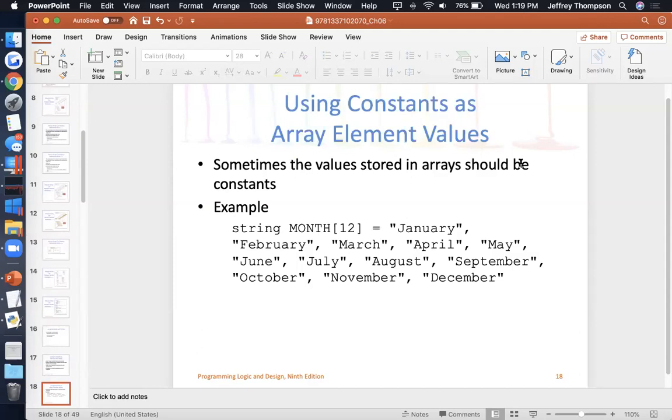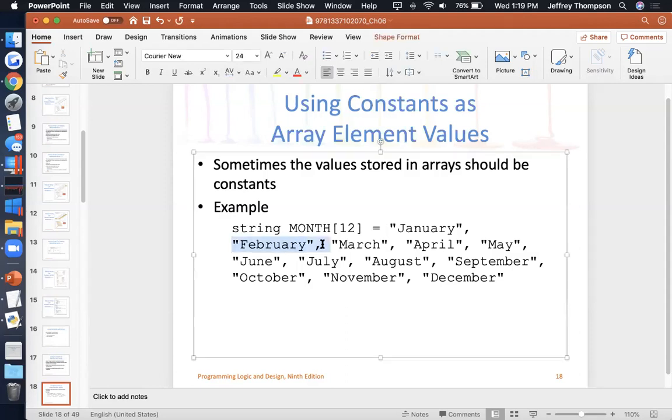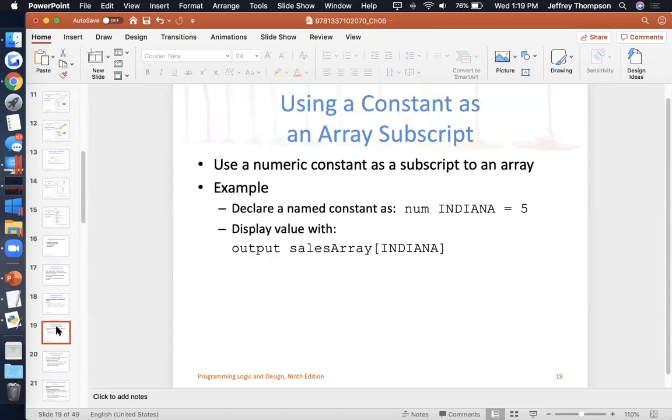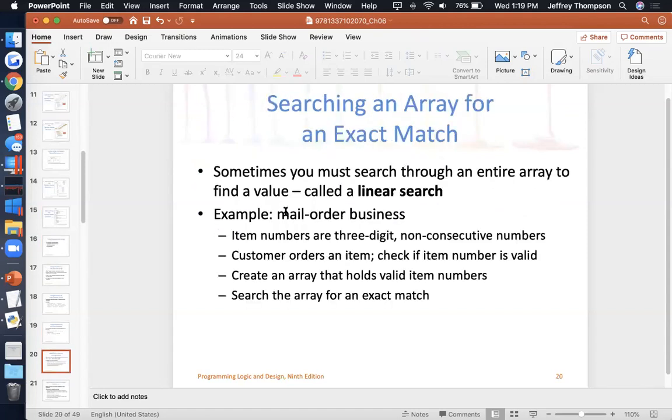Sometimes the values stored in arrays should be constants. Okay, they're just saying that every string is a constant. I guess I might agree with that. Searching an array for an exact match.